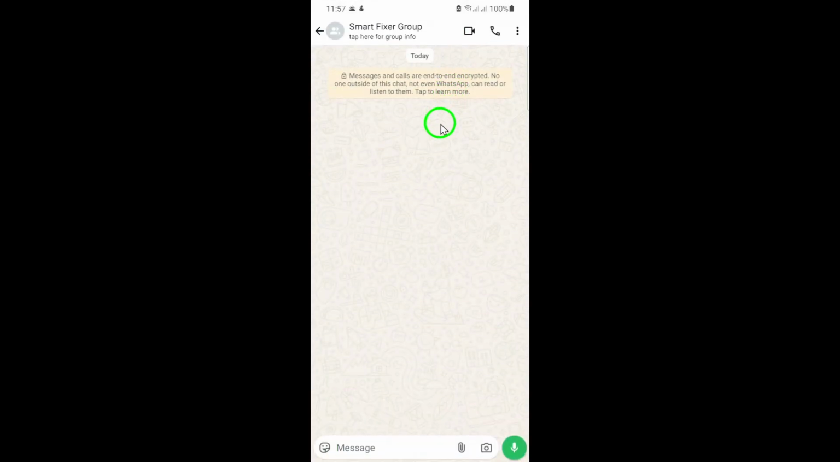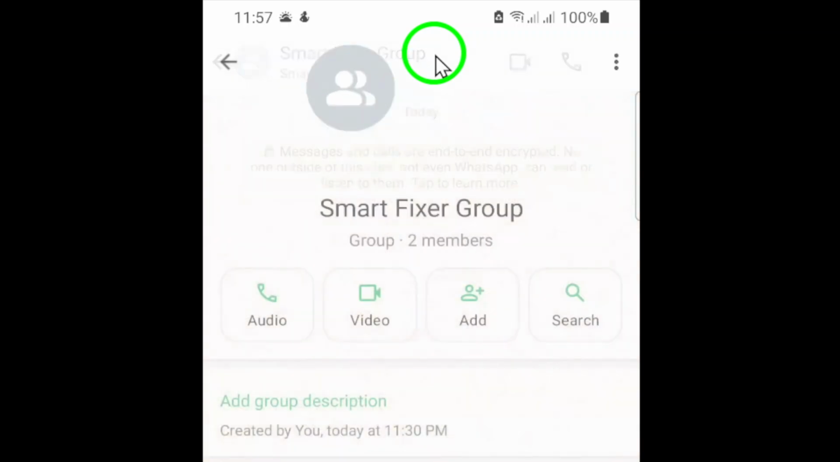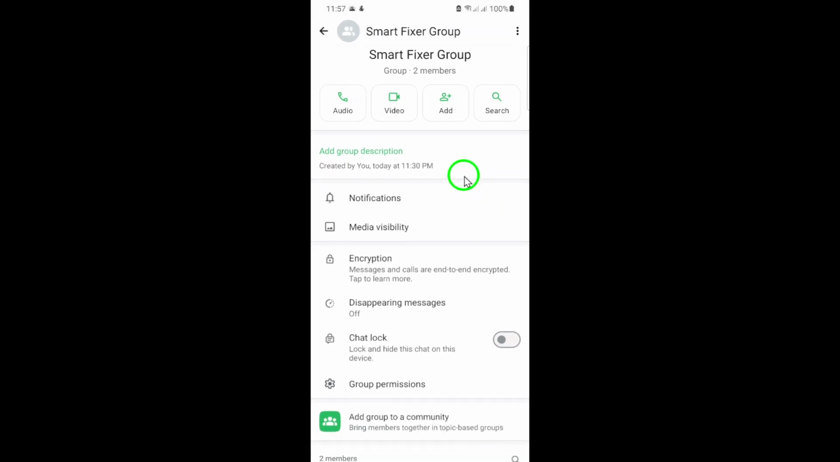3. Tap on the group name. Once you've found the group, open the group chat. Then tap on the group's name at the very top of the chat screen. This will take you to the group info screen where you can see all the group settings and details.